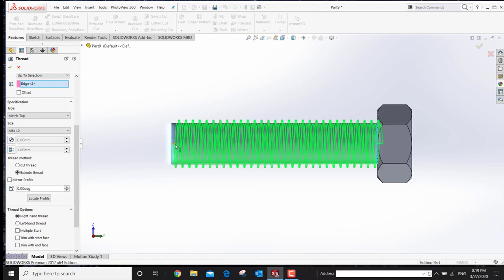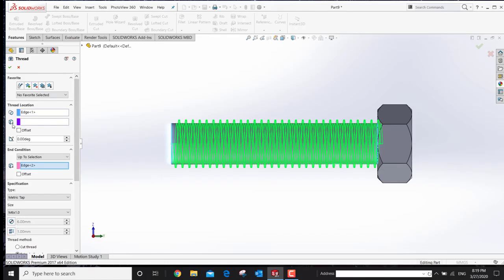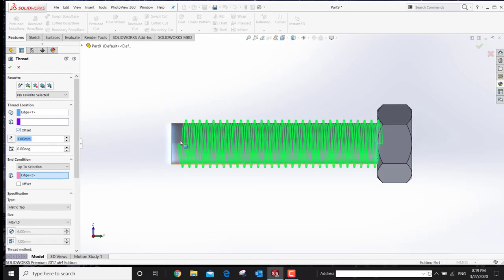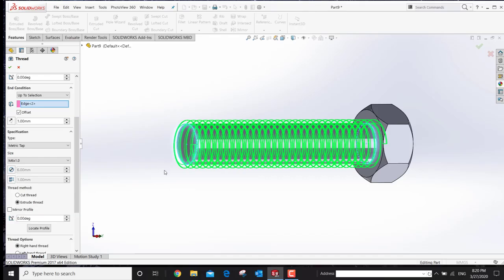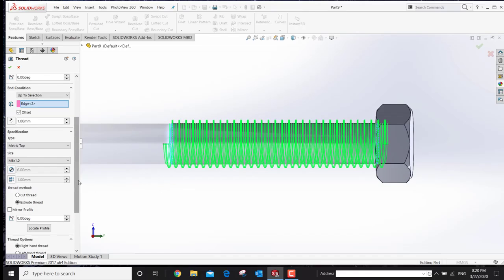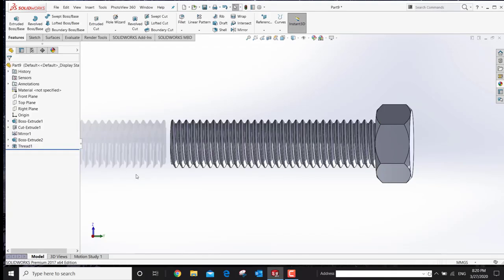The thread is short here, so we need to offset 1 millimeter. But not in this direction. Change the direction. Same with the edge 2, which is this one. Again, 1 millimeter. See the threads coming out. So we also have to trim with the start face and trim with the end face as well. And simply click OK. Our bolt is now complete.